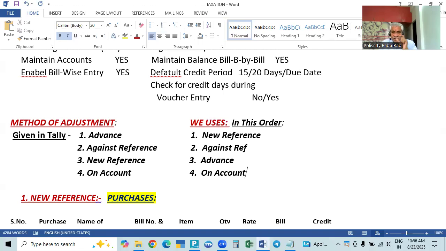So when a purchase or sale is recorded for the first time, the new bill is recorded. It is called new reference, meaning bill. So a new bill will be recorded against new reference. And the amount of that new bill will be pending till the amount is paid. So all the bills, any number of new bills, will be pending. They are called pending bills.